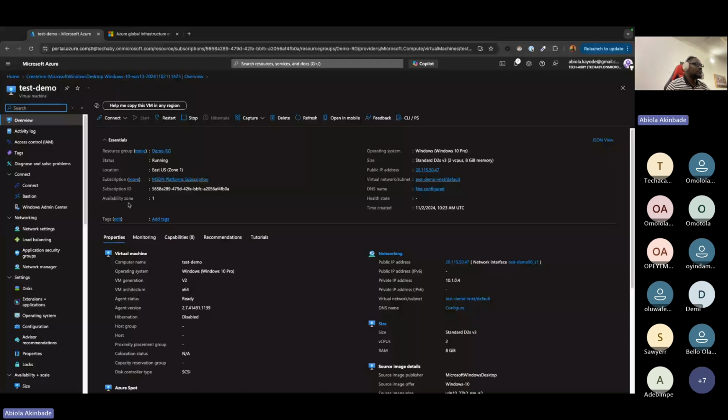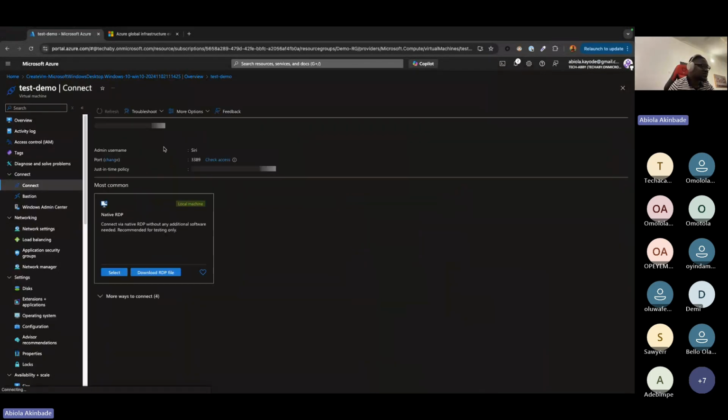Then we can see that this VM is running at this point. So you can stop the VM if you don't want to use it. I can restart the VM and I can also connect to the VM. There are various methods of connecting to the VM. You can connect via the admin username.